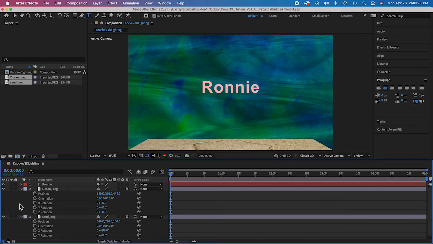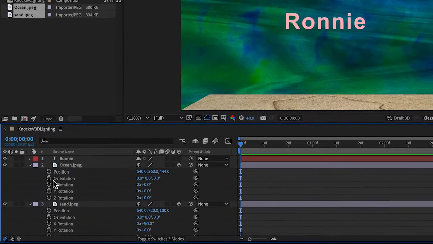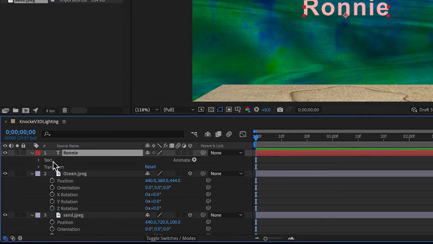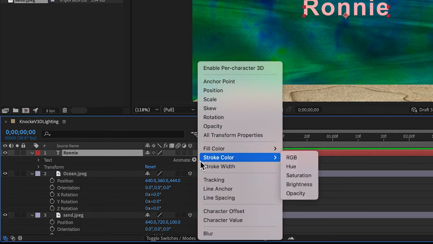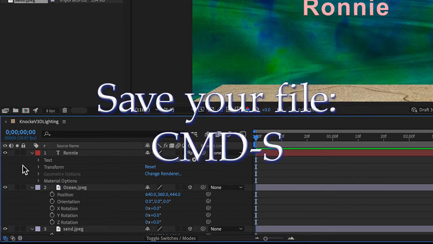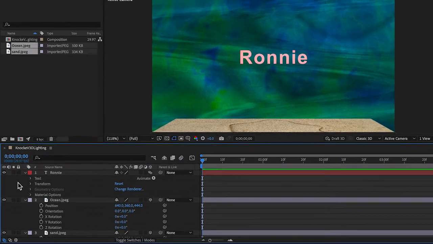Once again, we need to make this into 3D, but we're going to make it per character 3D. So click on your name, fly down the arrow, go to text, and across to animate. We're going to change it to enable per character 3D. Since per character 3D allows you to move each individual letter separately, instead of just one cube, it has 2 cubes in the column underneath the 3D setting. Command S.